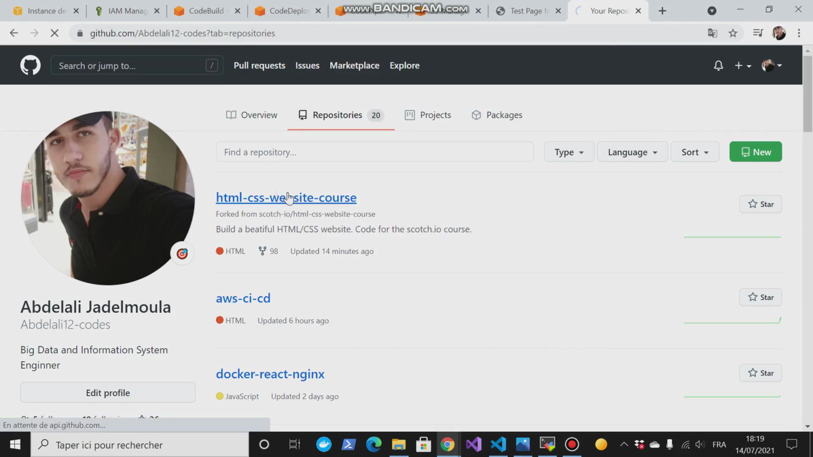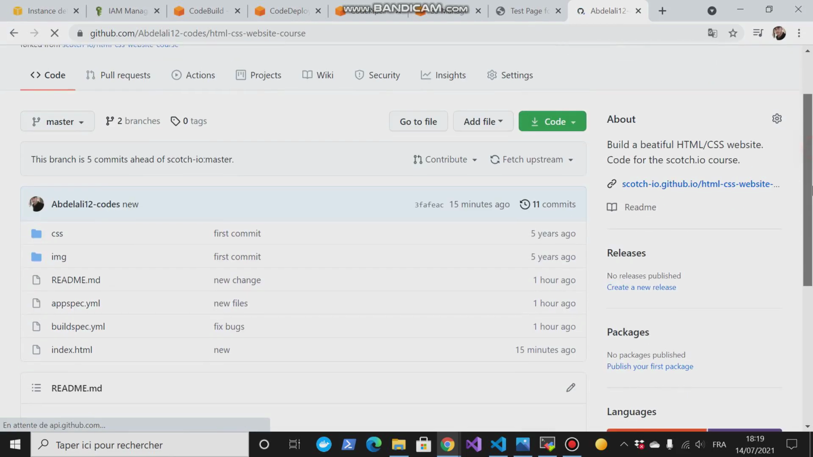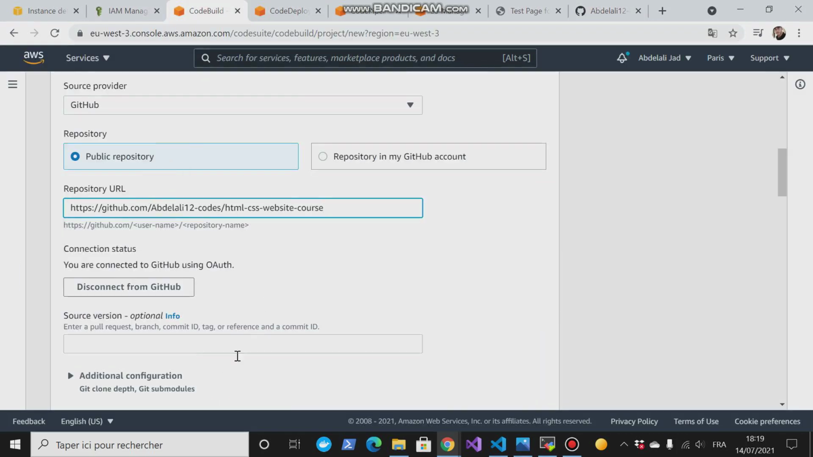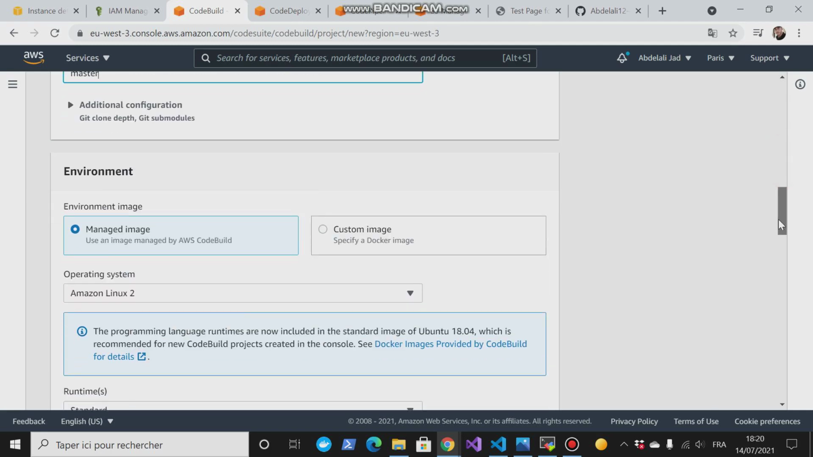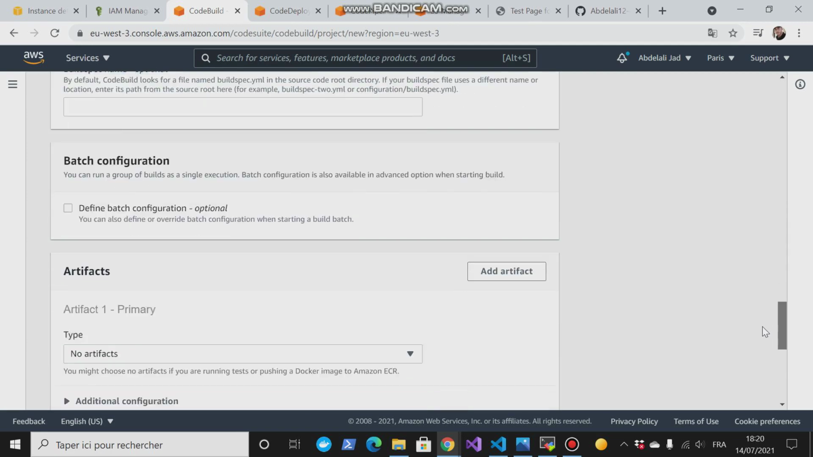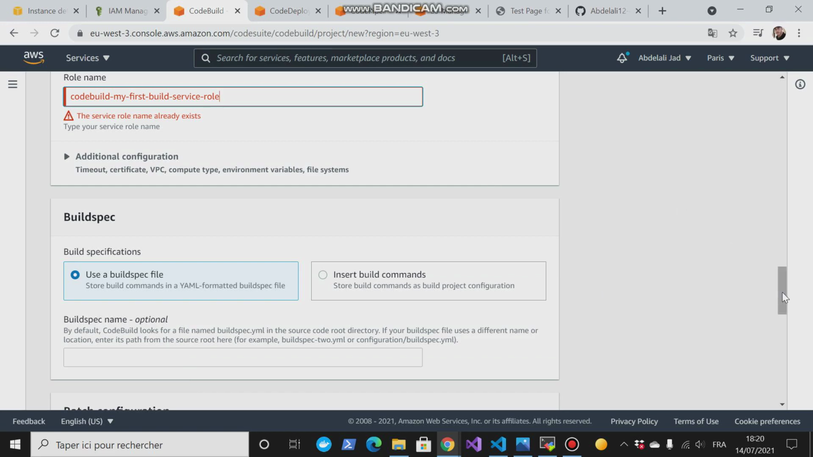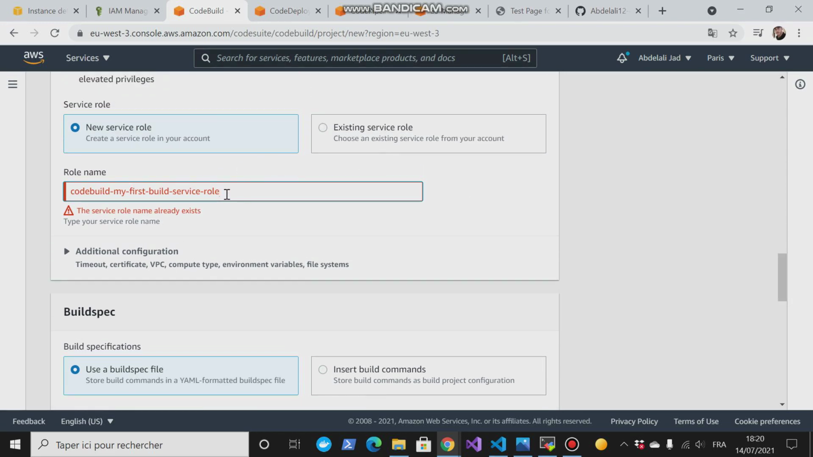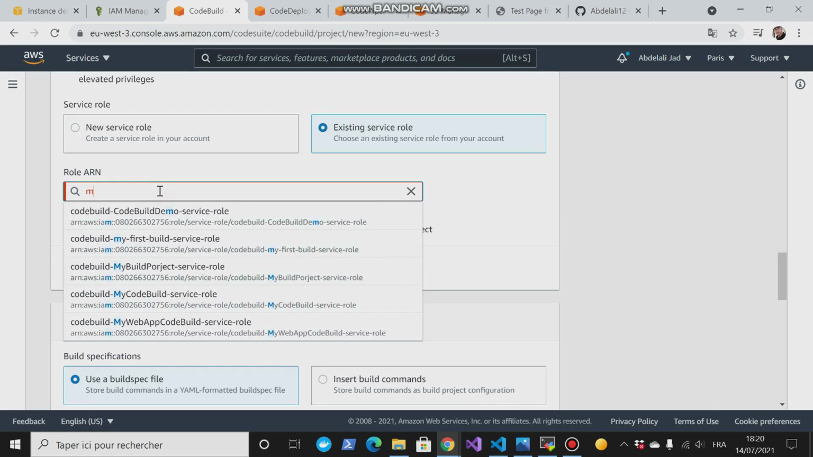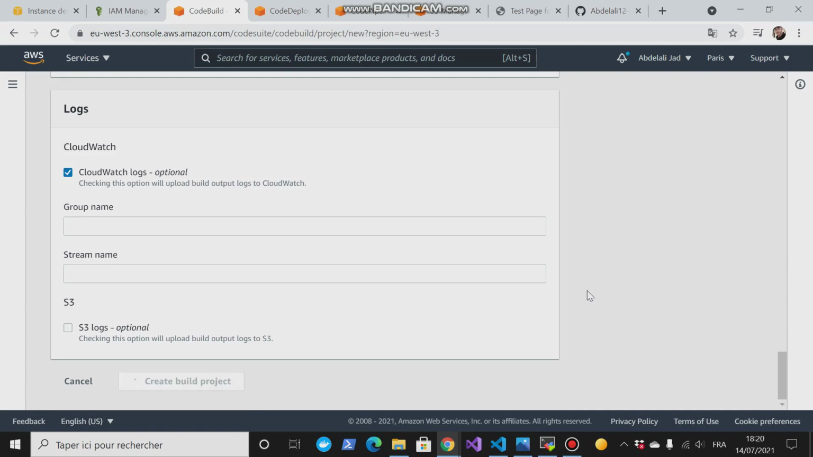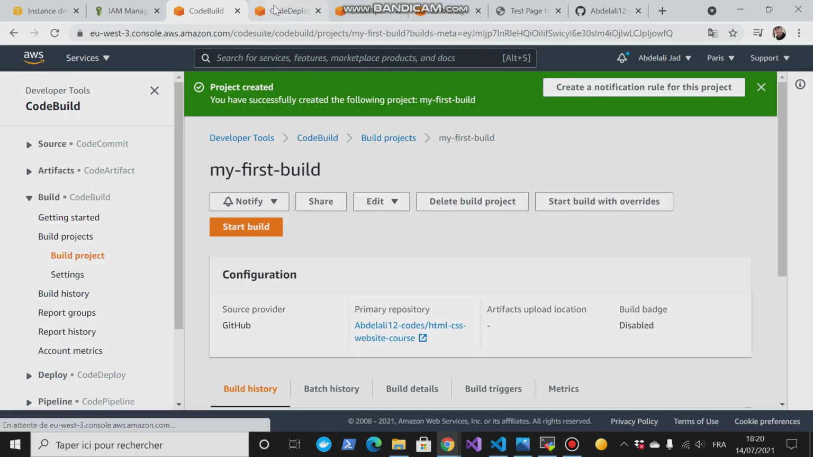This one. It's already here. This shows you the master branch. The master branch. And she creates the build project. Here. Okay. Create build project.